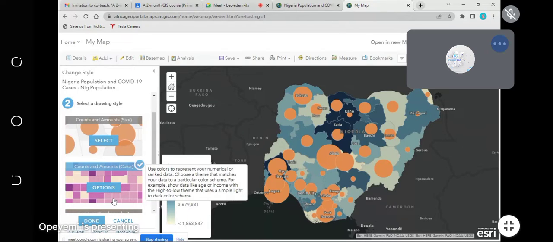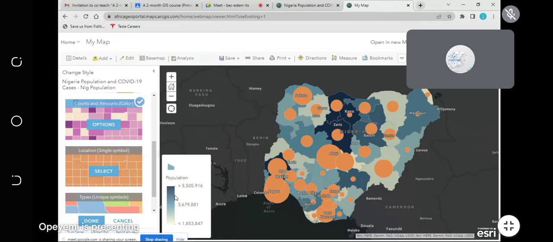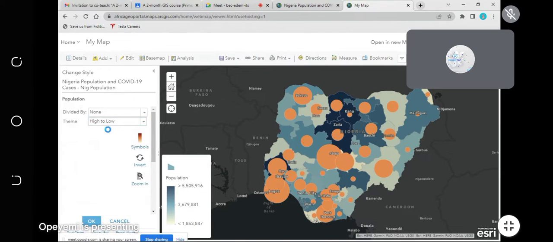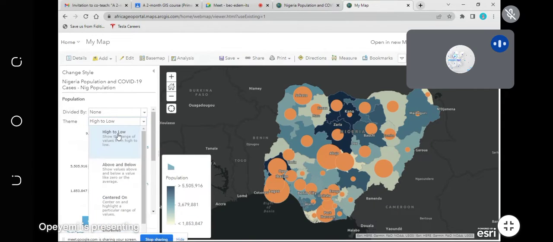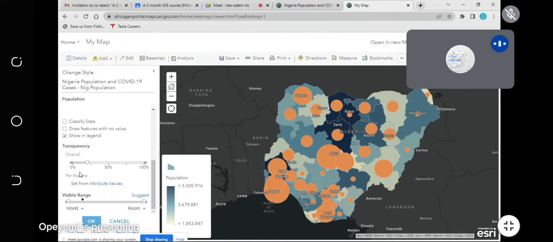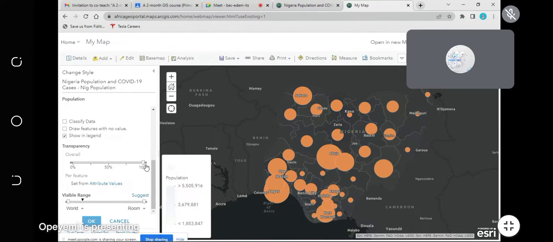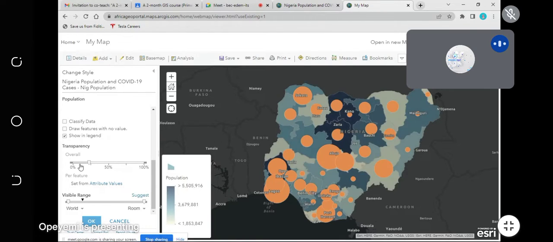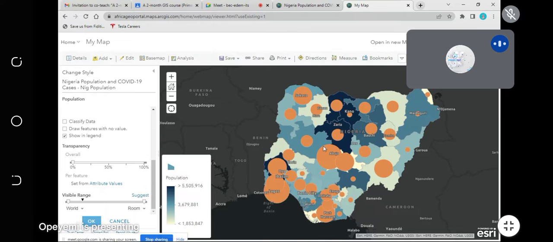So you can actually change the color. You can invert it. You can manipulate it from here. You can manipulate your color here. So you can have the theme from high to low or from low to high, above and below, centered on extremes, and all like that. So you can do all sorts of manipulations right here. So you can make it transparent. You can make it 100% transparent, or you can make it a bit transparent, 50%, or you can make it completely opaque. So right now we'll make it completely opaque, so such that our two layers will be adequately represented.